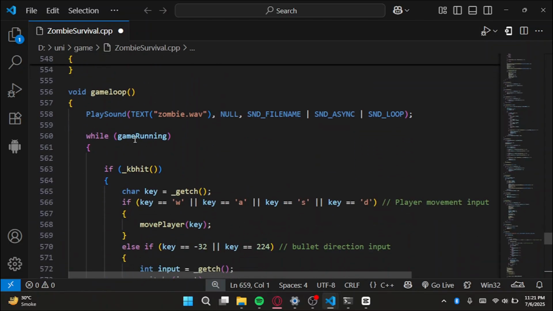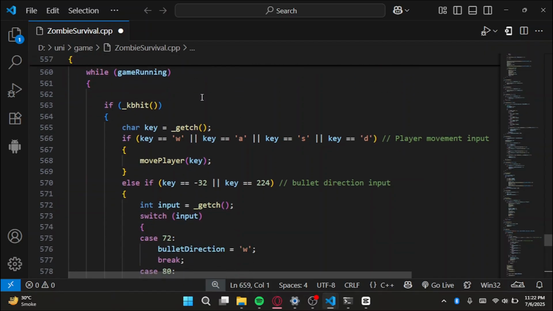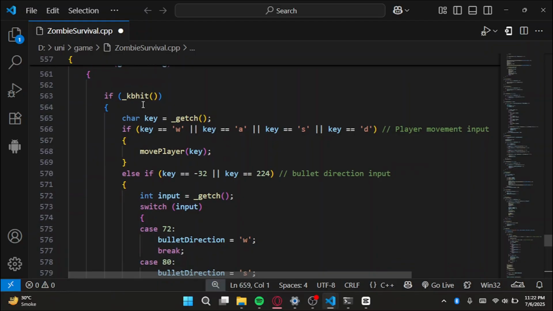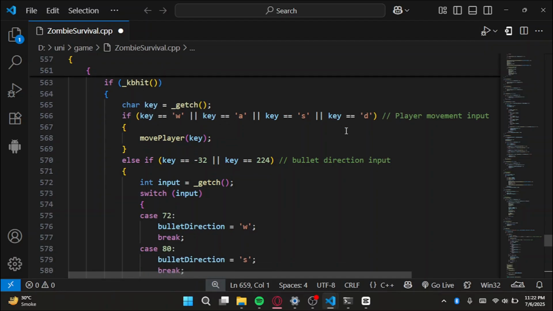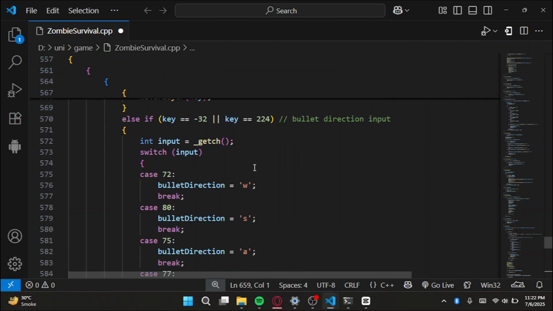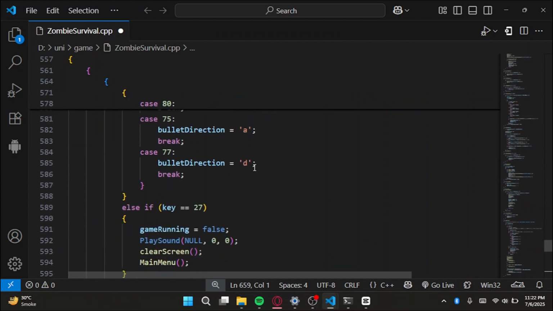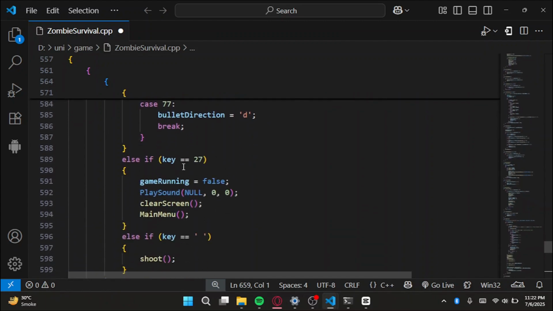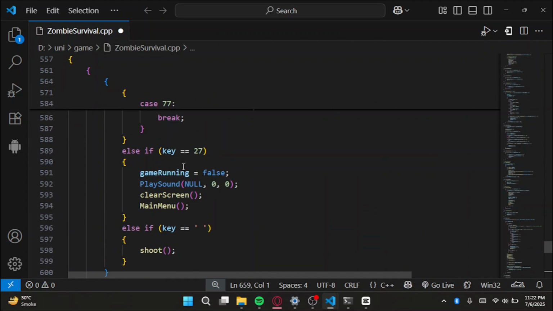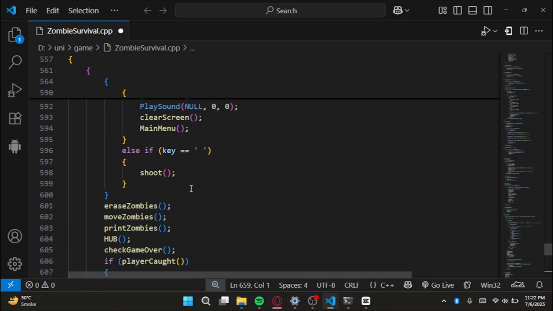This is the game loop. First we play this sound. PlaySound can only use .wav, so we're using .wav. This is while the game is running. If a key is pressed, we get the character, and if the key is equal to W, A, S, or D, we move the player. If it's the arrow keys, we choose the direction of the bullets. If it's 27 or exit, we go to the main menu. If it's space, we shoot.